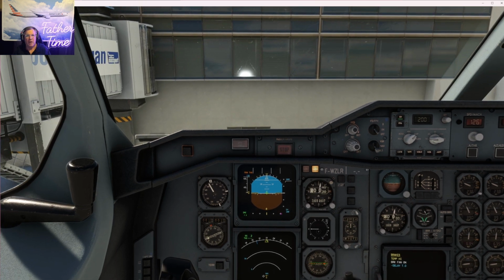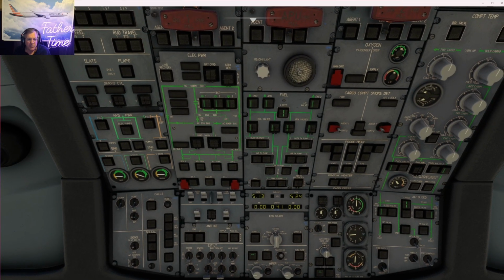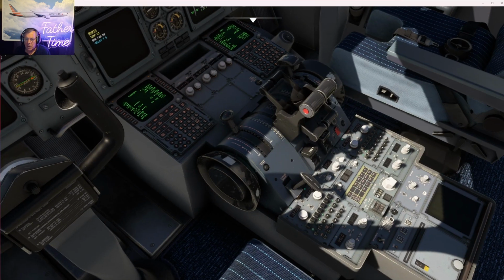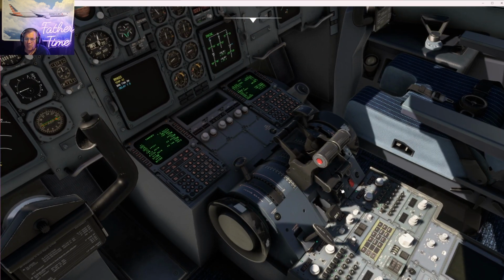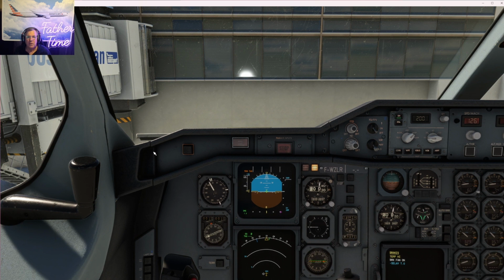That should do it. Right here. Brakes apart. Go to the overhead. Seatbelt sign is off. APU is available. You can chop the engines. And then we'll do the shutdown checklist. So we did the after landing, right? So let's do this.